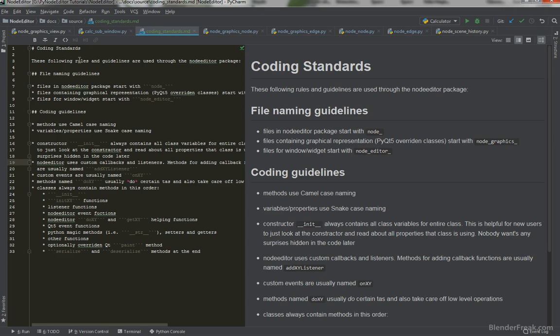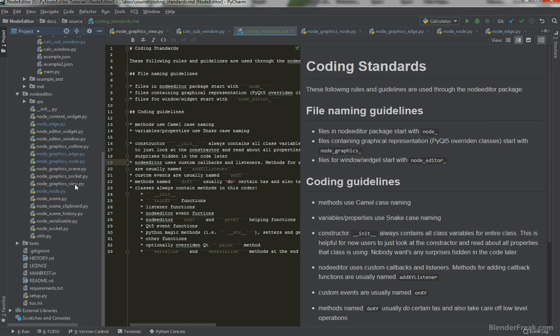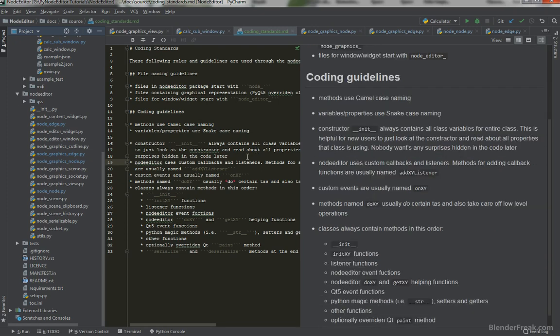So we do know that we are using the convention that all of our files start with node underscore something. The node graphics contain the PyQt5 overridden classes, which represent the graphical stuff inside of our node editor. And then here are our coding guidelines.